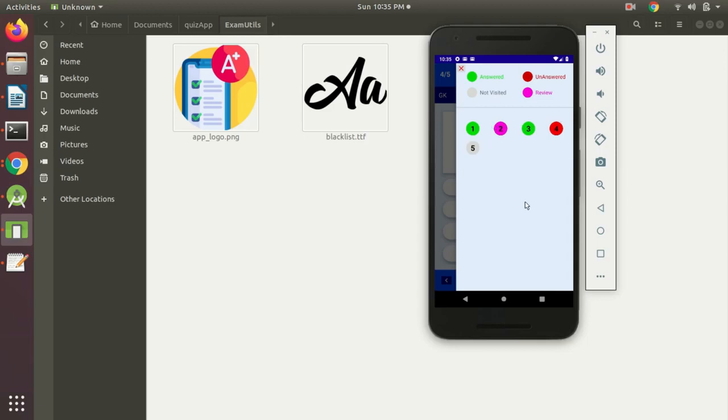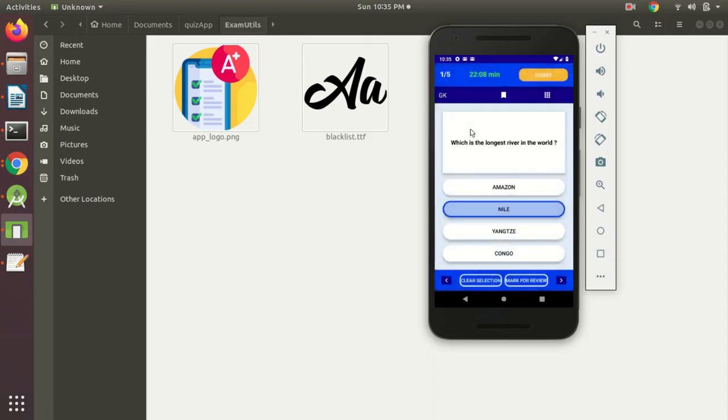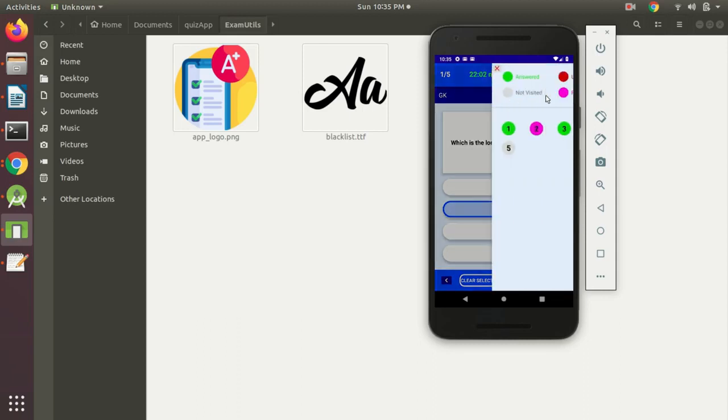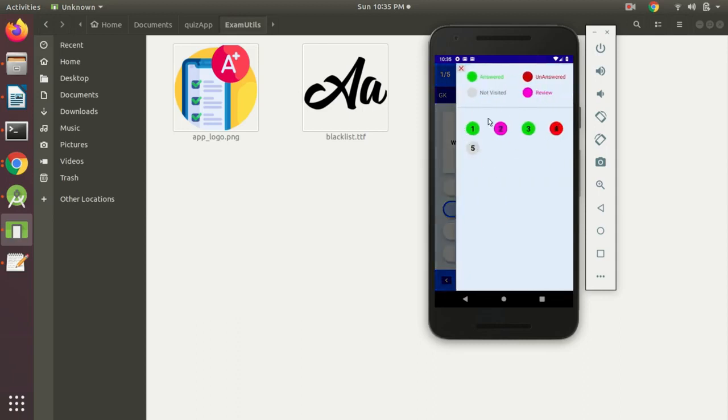From here we can also go to any question directly. Like we are on the fourth question, and if we want to go to the first question, if we click on this one, we will be redirected to the first question. So this is our first question. That way we can go to any question by clicking on these buttons.